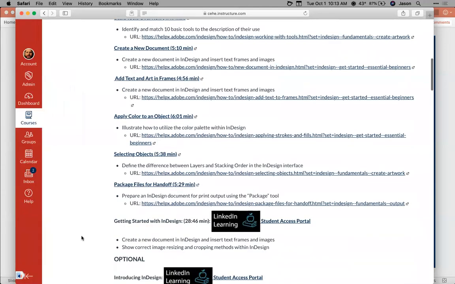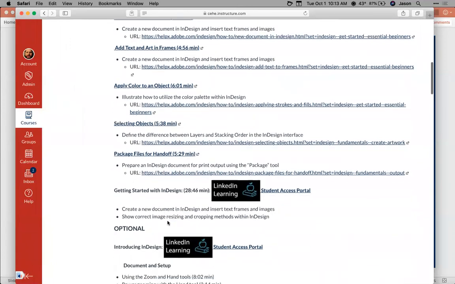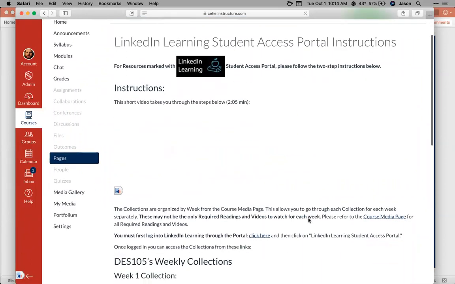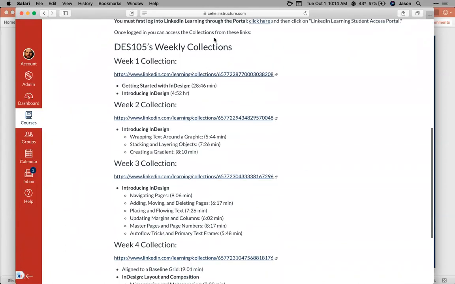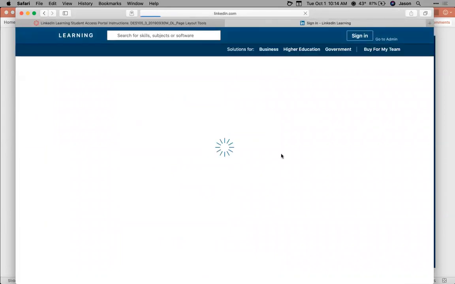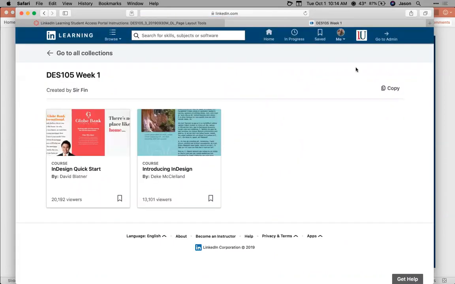And then a lot of these are accessed using LinkedIn Learning. With LinkedIn Learning, you're just going to click on the student access portal here, and they've got a little video that goes through how to get into these. But basically, once you've set up your account and linked it with your personal account the first time, then you just click that link and it takes you right in, and they've got the videos ready for you to watch.